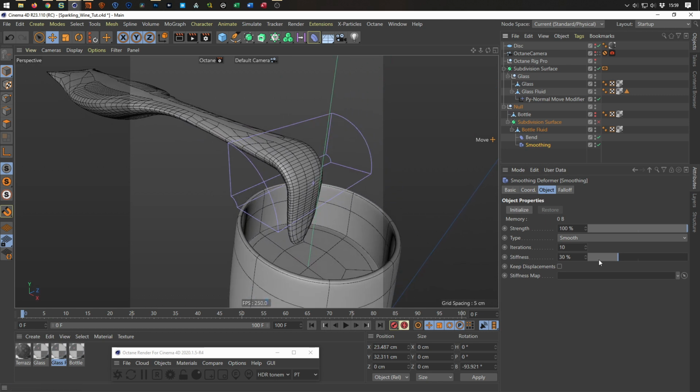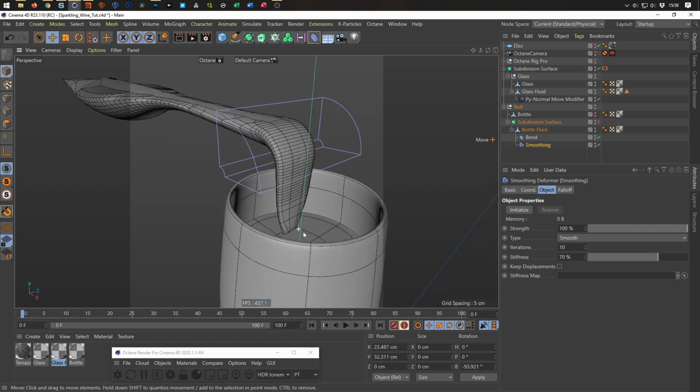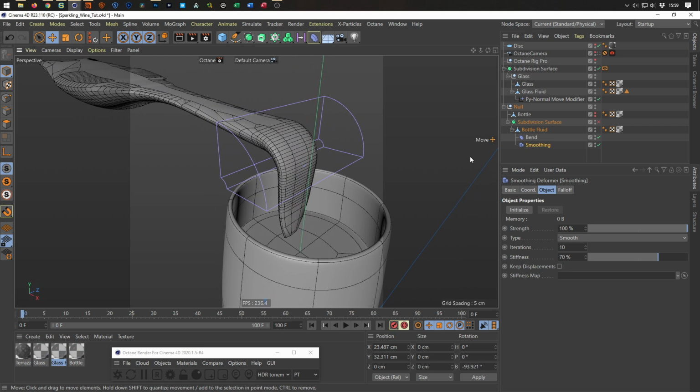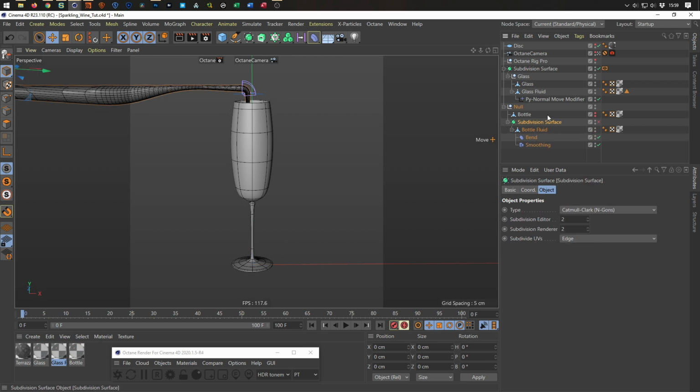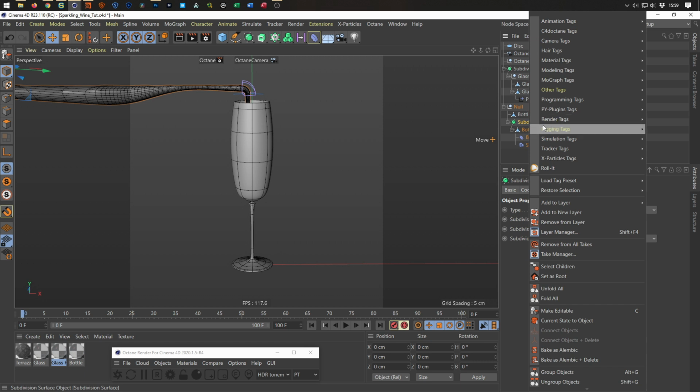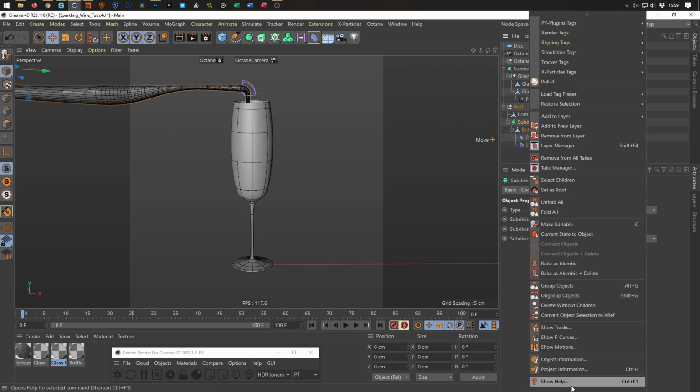That's not so bad. I think with this we can work. Okay, let's go back, bring back the bottle. We don't need the subdivision surface, so there is a thing called delete without children, so it just deletes the parent.